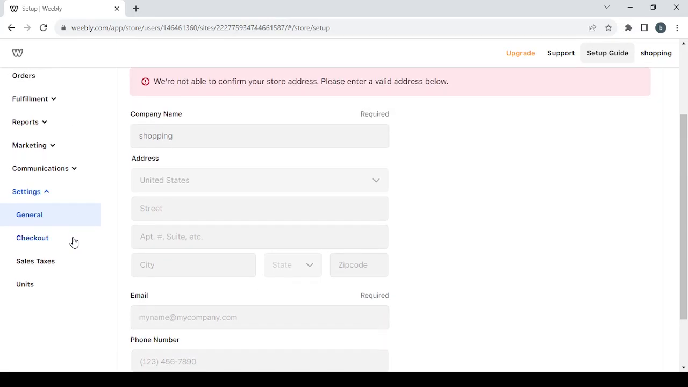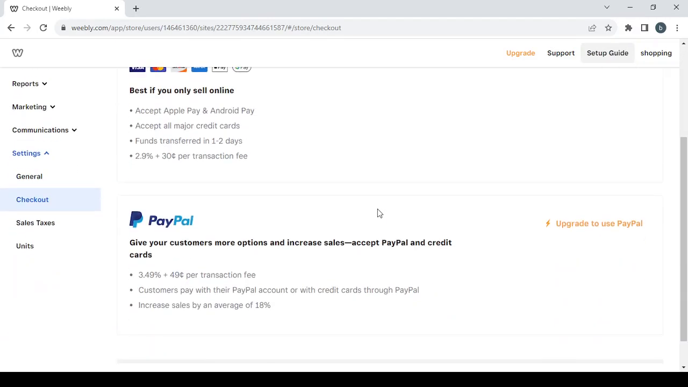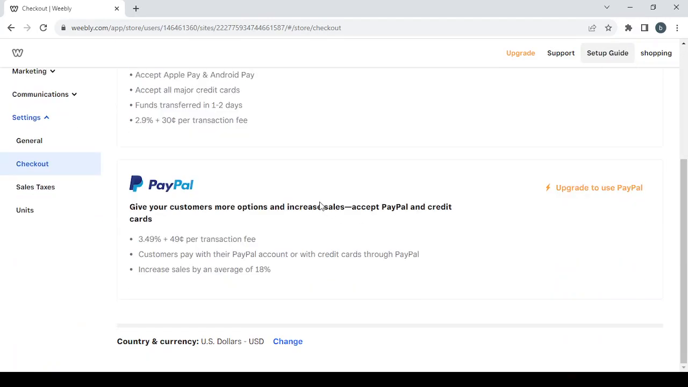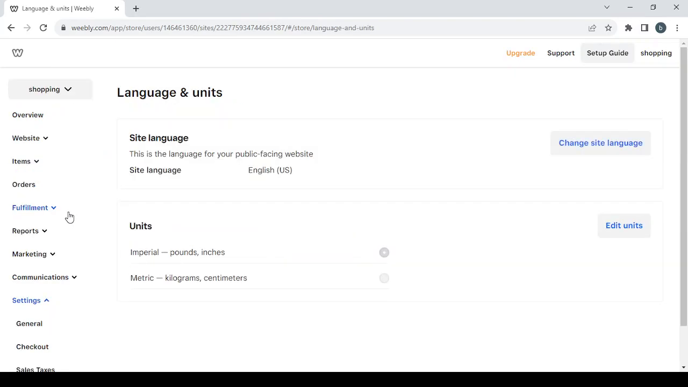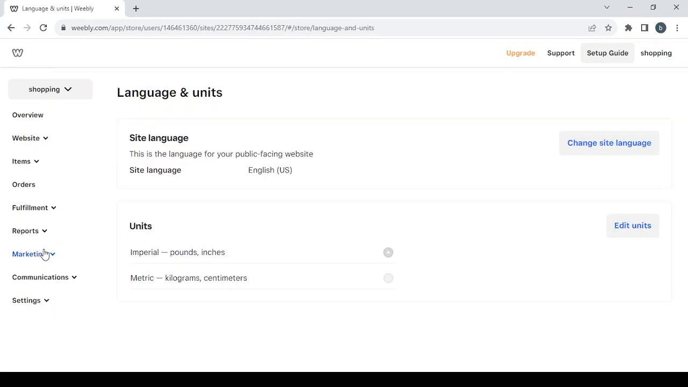Then we have the checkout, where you can set your payment processors, connect your Stripe account, or connect your PayPal account. Also, you can change the country and the currency of your store. Then we have the sales taxes, where you can set your taxes, and the units, where you can change the language, or you can edit the units that you already have. So that's it guys for these sections. Let's go back to the overview and let's proceed to the editing phase.